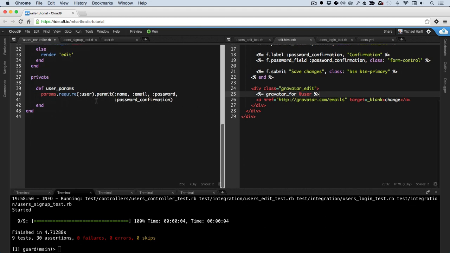And then at the bottom, in this private section, I'm going to add some before filters. We'll add more later on. So I just like to put a comment in.